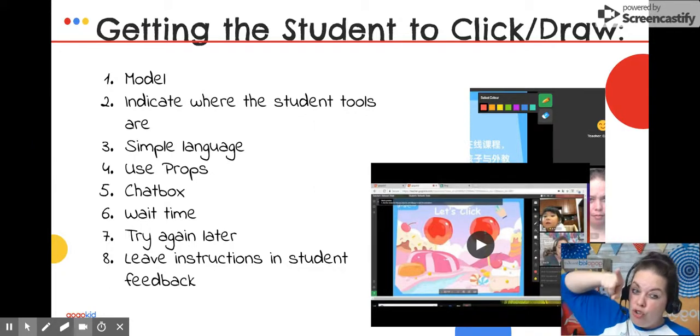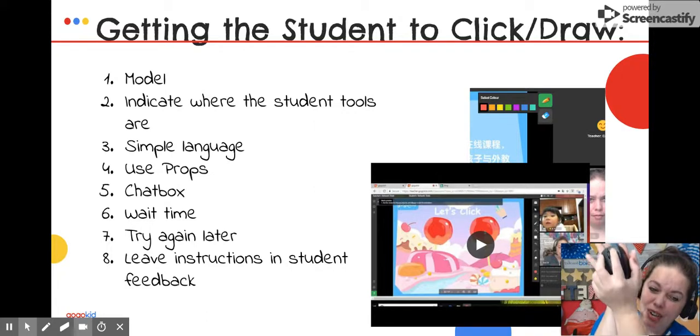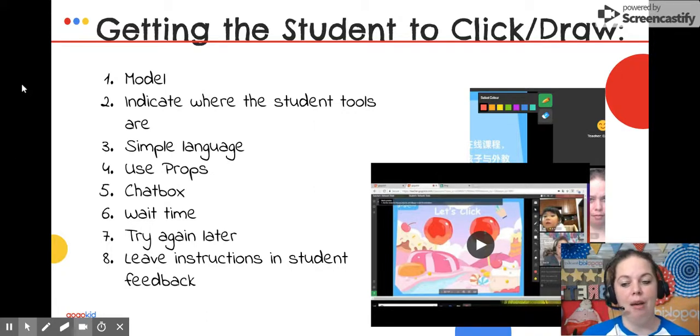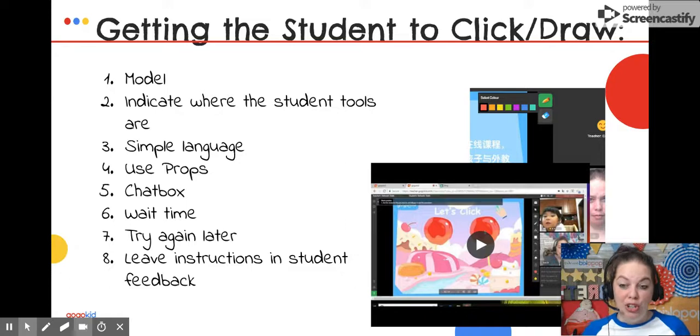First thing you want to do is model for them. So you want to show them, or maybe if they're on the computer, click, click. You want to give them some visual aids like props, TPR, modeling for them. Show them what we want them to do.